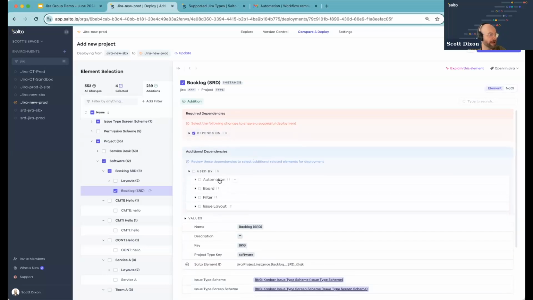And then at the bottom, I've got some additional dependencies. Additional dependencies, think of them as you could move the configuration without, and it would still work, but you still have some things tied to it. So it might be a good idea to also move these as well. So in the case of a software project, I've got some boards, filter, issue layout, automation. So these are all optional, but usually if you're wanting to move everything all in one go in terms of a project, you would go ahead and select everything.